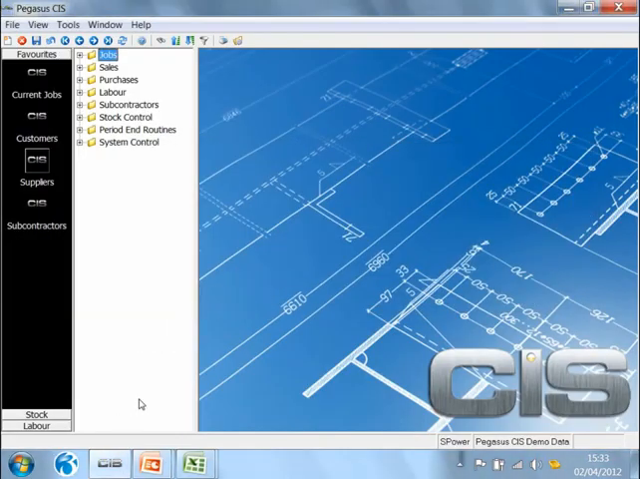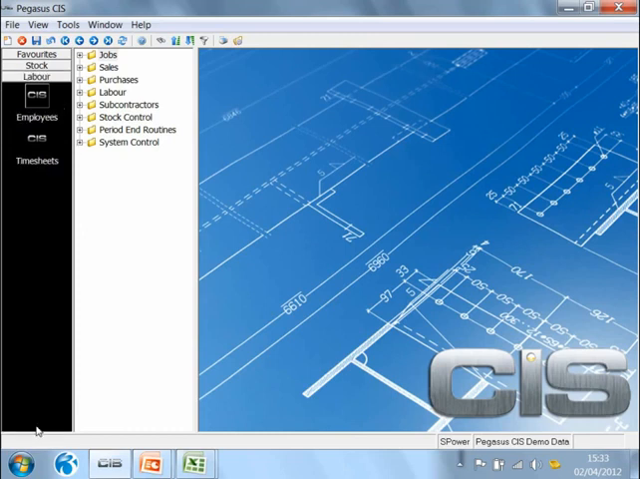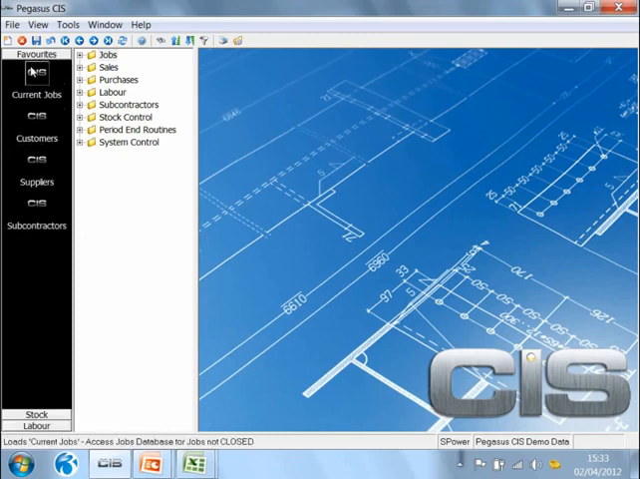Okay, here's the typical user interface for Pegasus CIS. You have this sort of slider bar of favorites down the left hand side, in which case you give your users access to the various options they require. And it's fairly simple to navigate around.